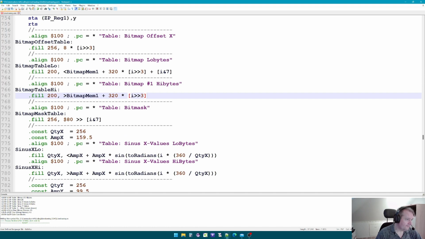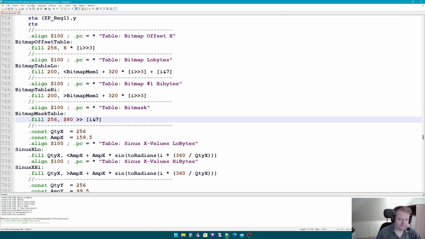Bitmask table, yeah, 256 values with the value of 80, and then you shift that value to the right with I ANDed with 7. So 0, 1, 2, 3, 4, 5, 6, 7, which then will give you the 80, 40, 20, 10 bitmask values that you use to actually plot in the pixels.